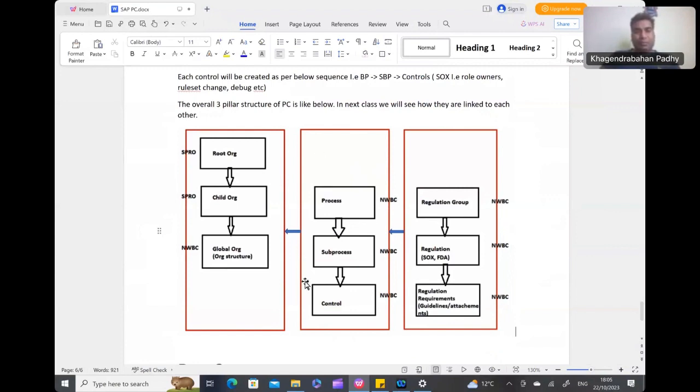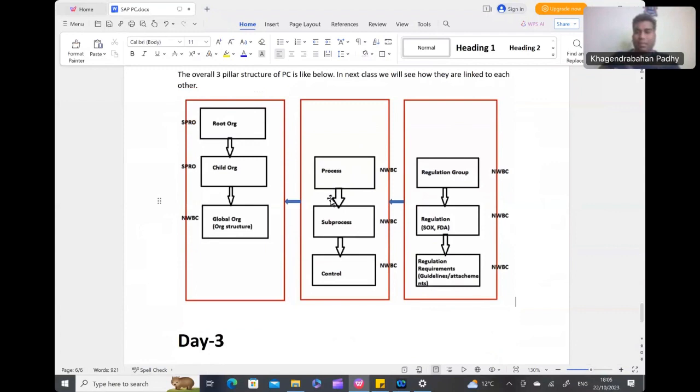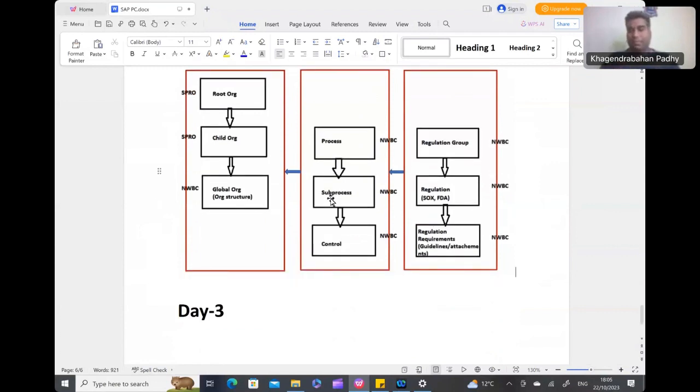This is your master data structure in PC. So in day 3, we'll be taking more of the practical side, going into the system. We'll see how things are executed in Process Control.